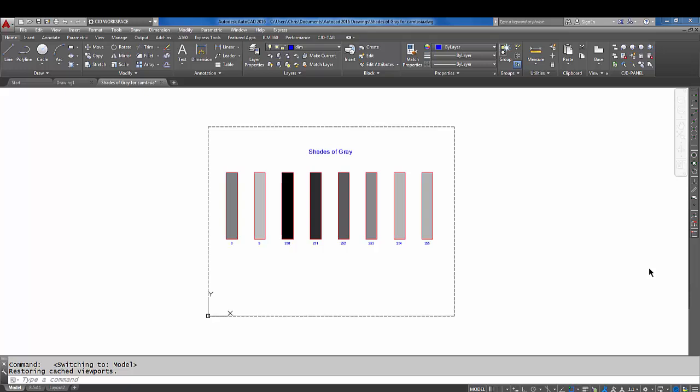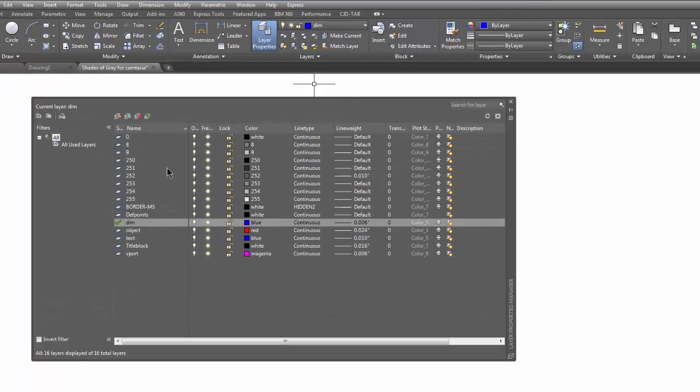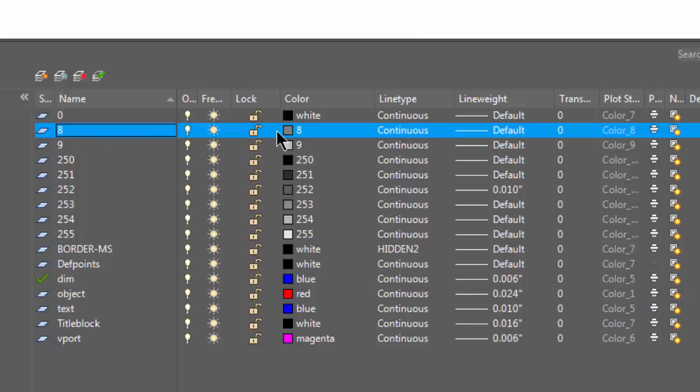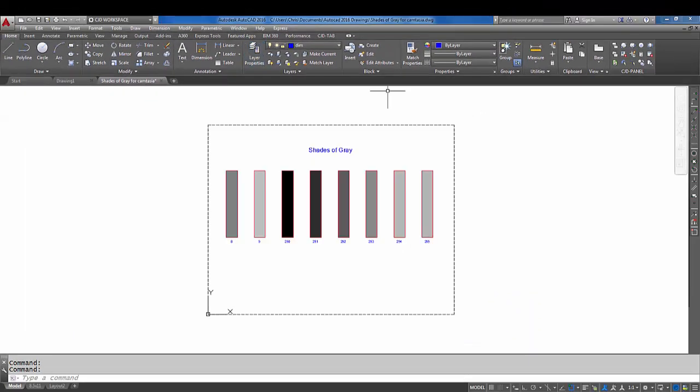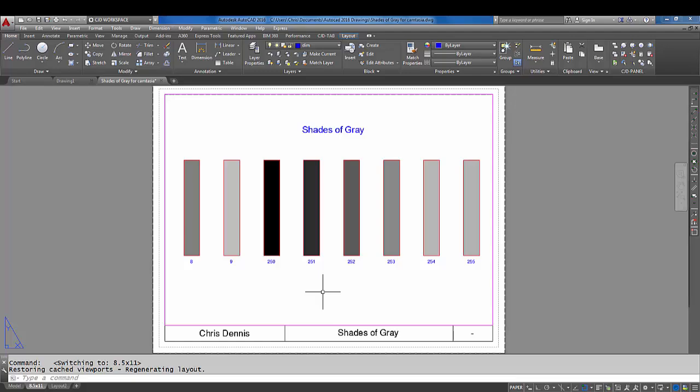All right, so let's take a look at what we've got here. What I've done is I've actually created a file and I've put hatch in on different layers, and each layer corresponds with a different color. So up here we have layer 8 is color 8, layer 9 is color 9, 250 is 250, and so on.